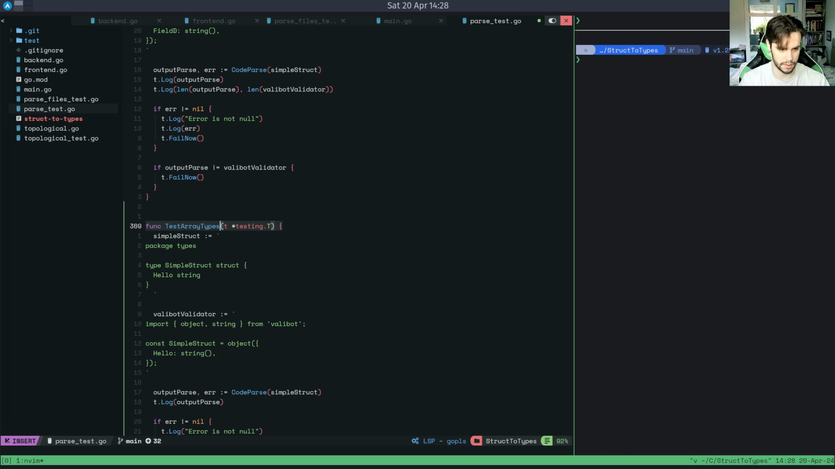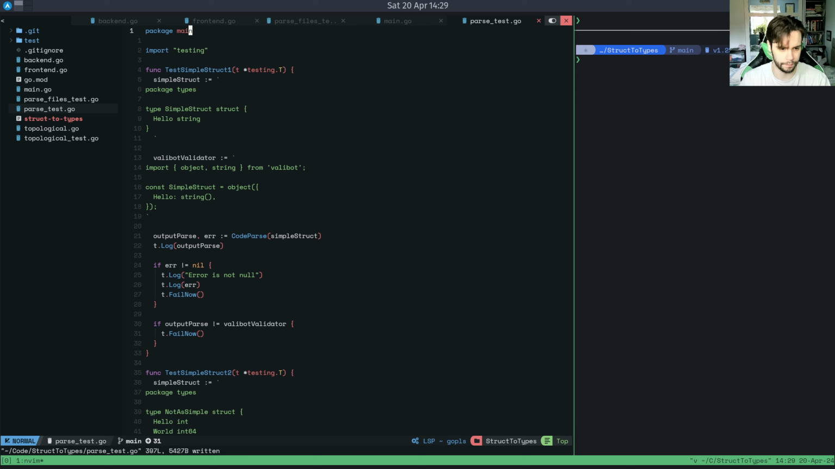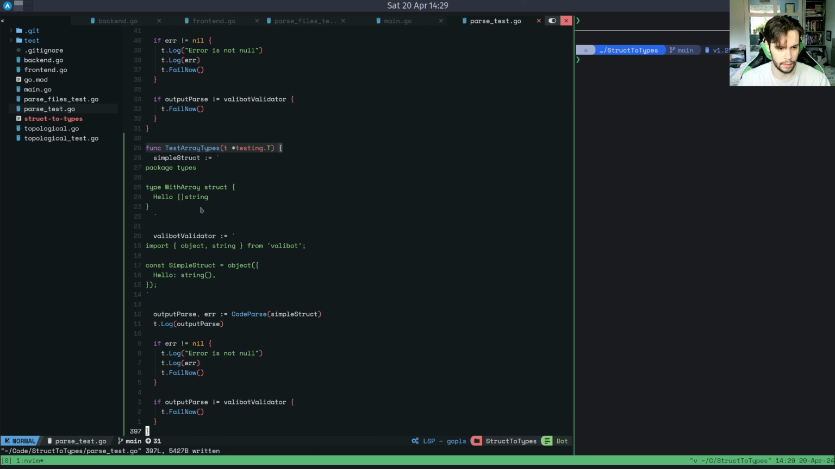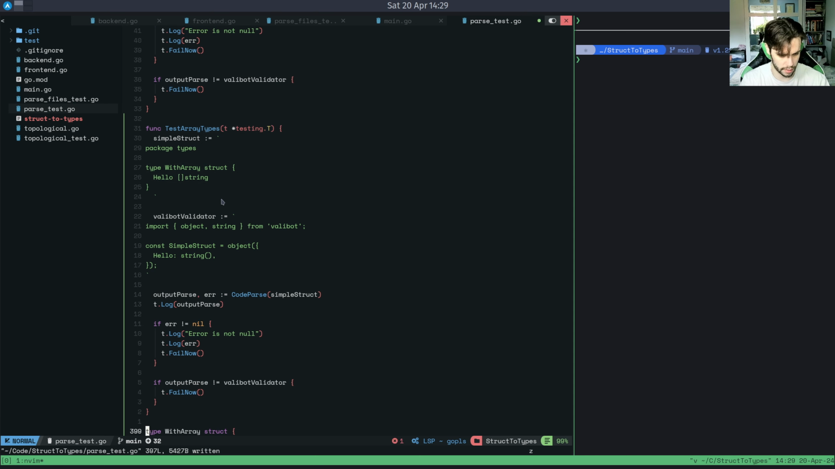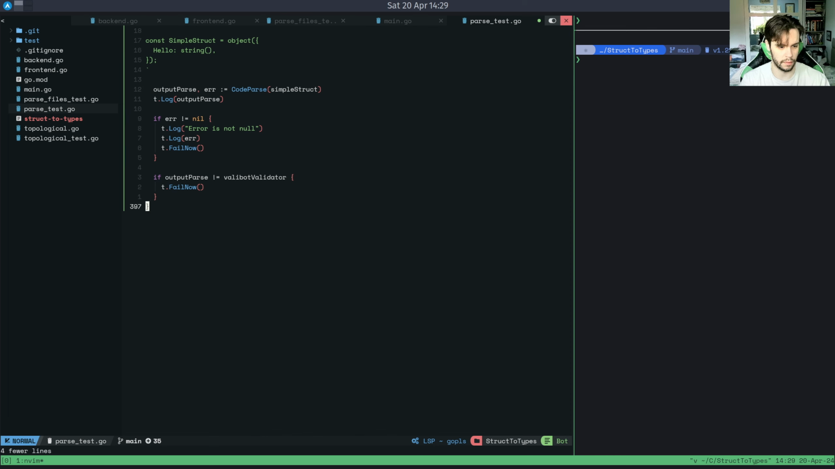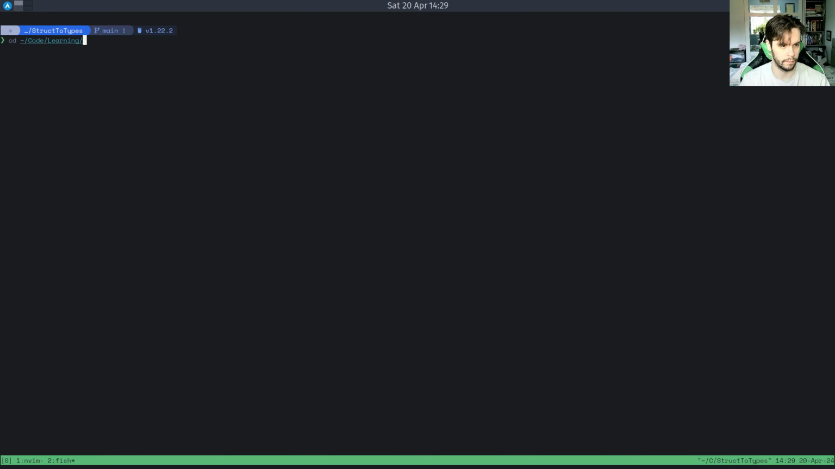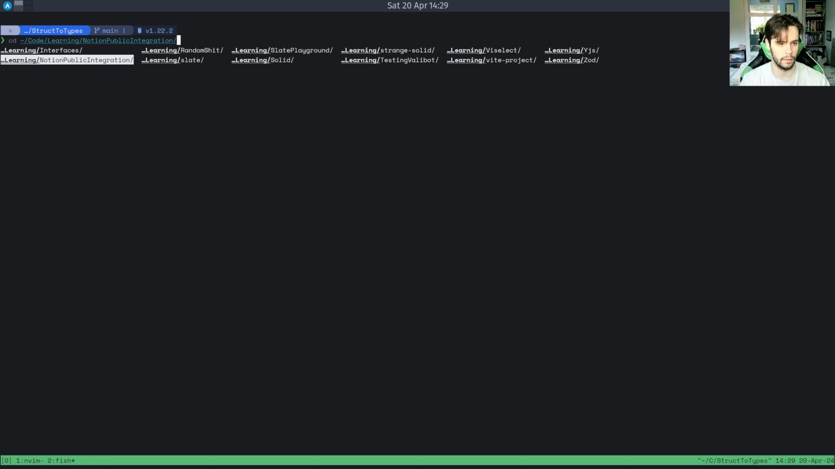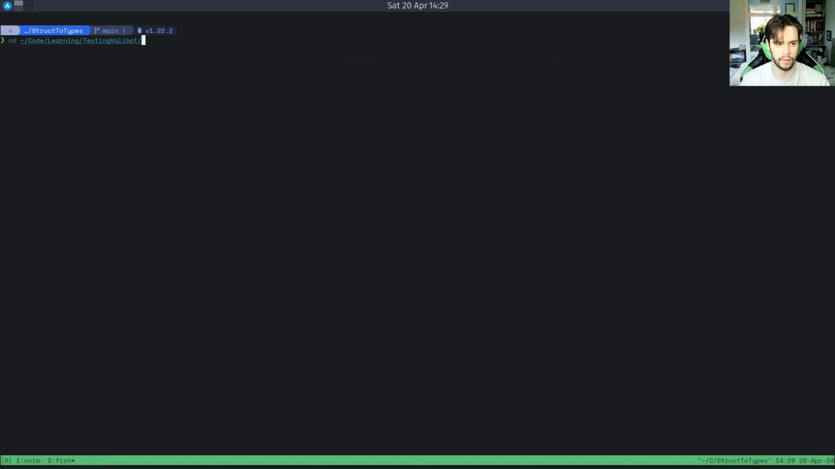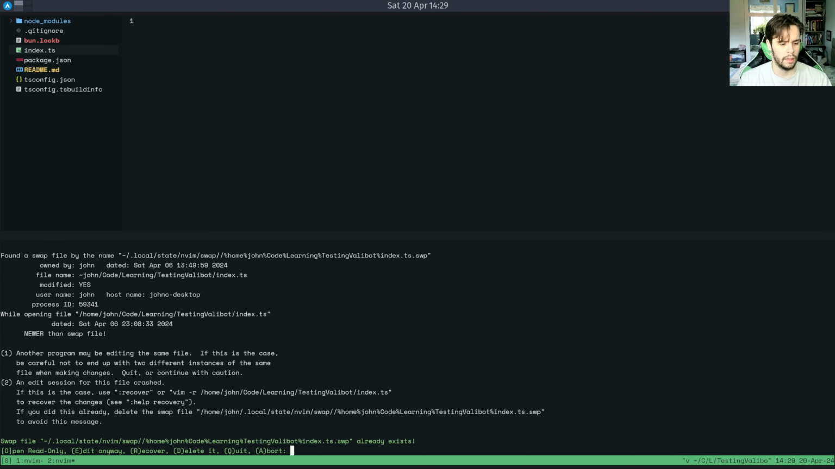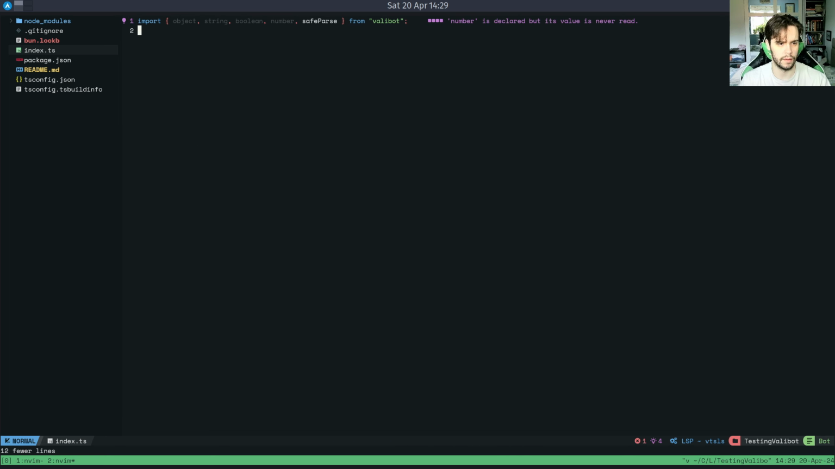Test array types. So if I have a simple struct type with array as a hello of string, it has that. I think that's valid Go code, right? Just making sure. Yeah, that's good. And now I need to remind myself how to do that. I can't remember where this was. Testing Valibot, yeah. I need to get some of the array types.